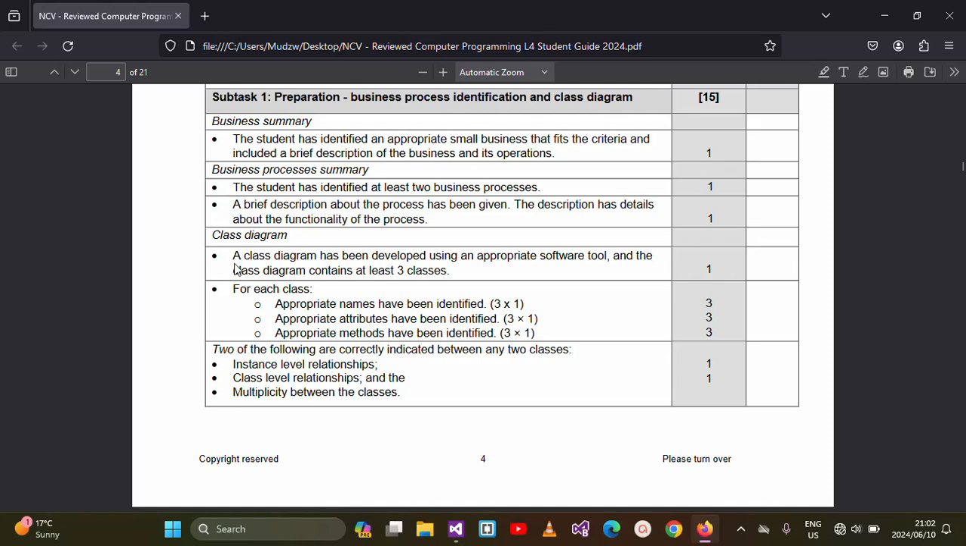And then another mark that you can get, they say a class diagram has to be developed using an appropriate software tool, and the class diagram must contain at least 3 classes. So I will show you when we do the programming on that other side how to get the classes from the project that you have done. Now, they're saying for each class, appropriate name has been indicated and must be having the attributes that are identified and also the methods that are identified, right? You will write this. It's straightforward, this one. You've been doing it from level 3.